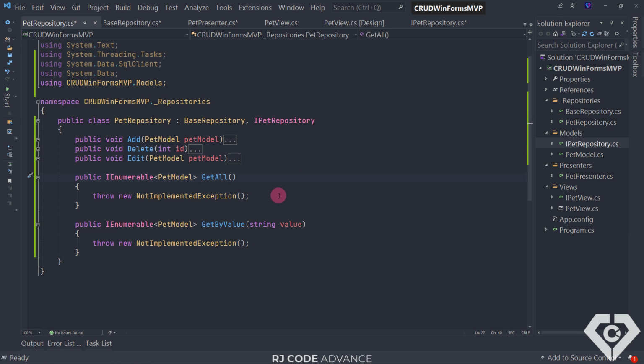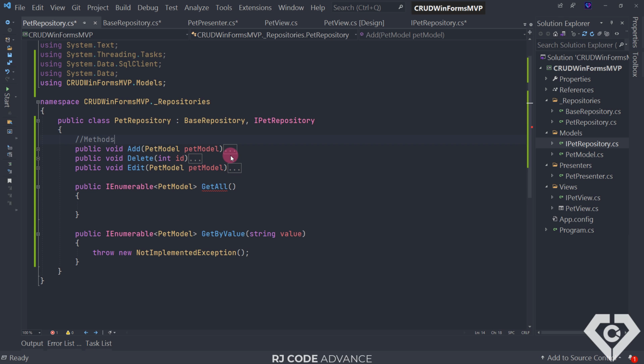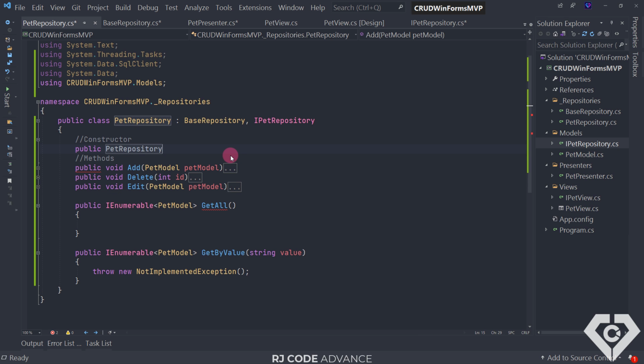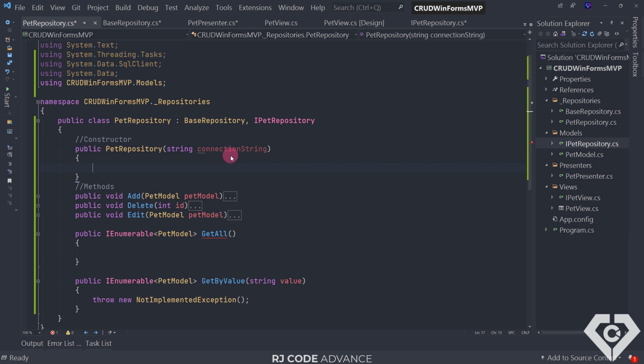Alright, now we'll implement the GetAll and GetByValue method for searches, but before that we'll define the constructor. The constructor will accept a parameter for the connection string, then we assign it to the connection string field of the base repository class. This is optional, you can initialize the connection string directly in the base class. However, to keep the code clean and testable, it is recommended to do it this way for reasons of dependency injection and unit testing. Okay, now we implement the GetAll method.